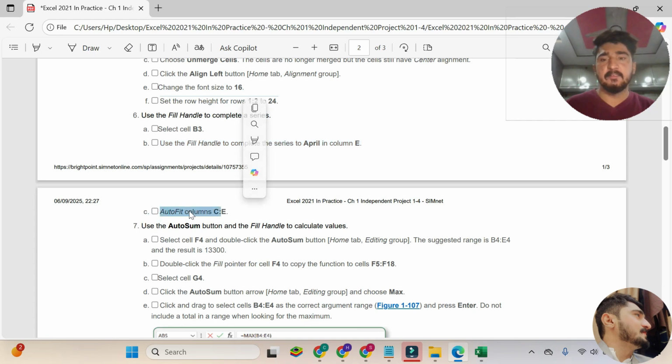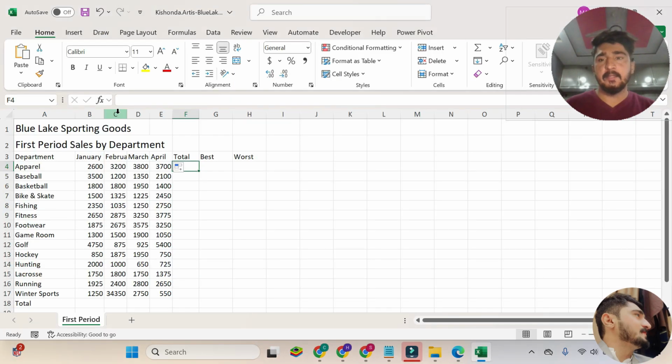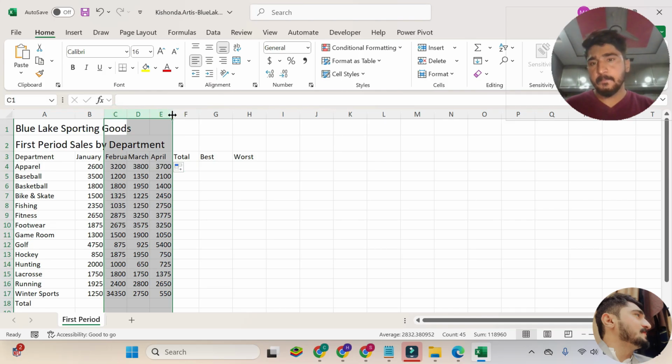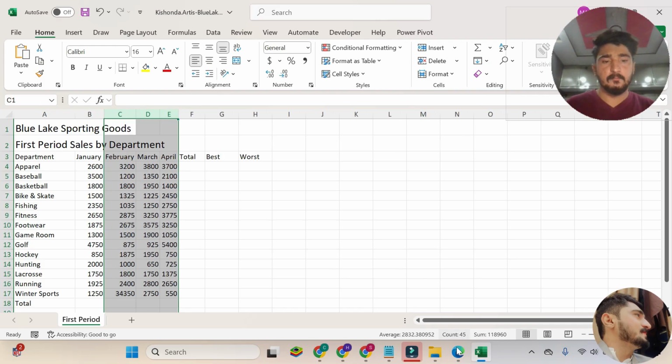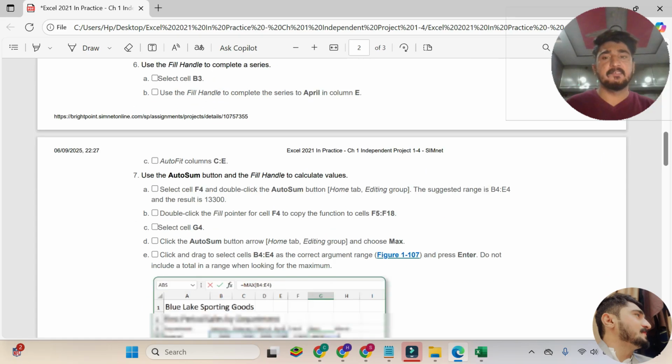Part C is auto-fit columns C and E. So we will auto-fit the columns C and E. We will select columns C and E and double click at the end of the column border. Okay. So step number 6 is done now.